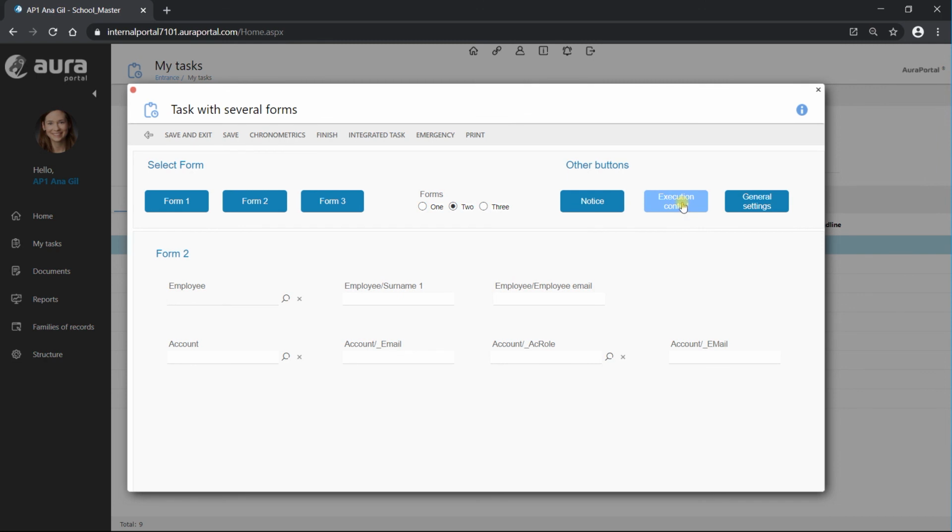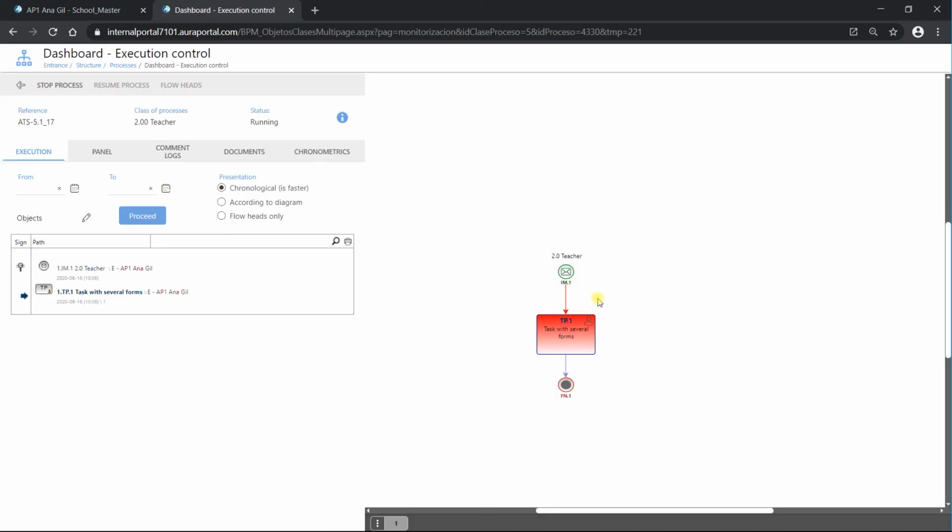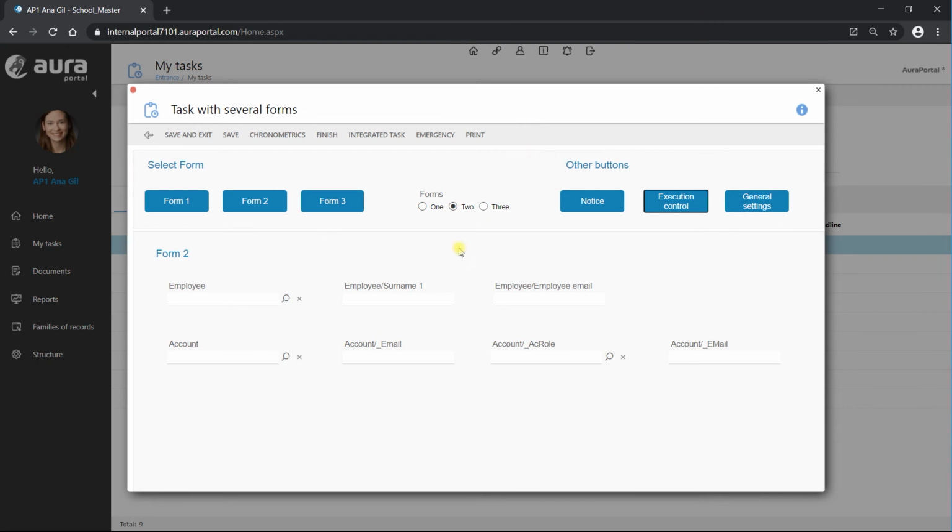The execution control button allows me to monitor the process from a task. If we click on it, we can see all the different stages the process has gone through, and also that the current flow is now in the task we are in at the moment. With this, we have seen the vast majority of the action buttons. We will see the rest in the following courses. And this shall be all for this video.